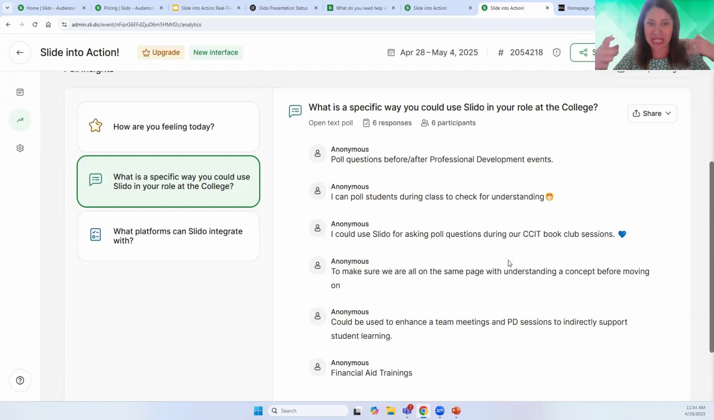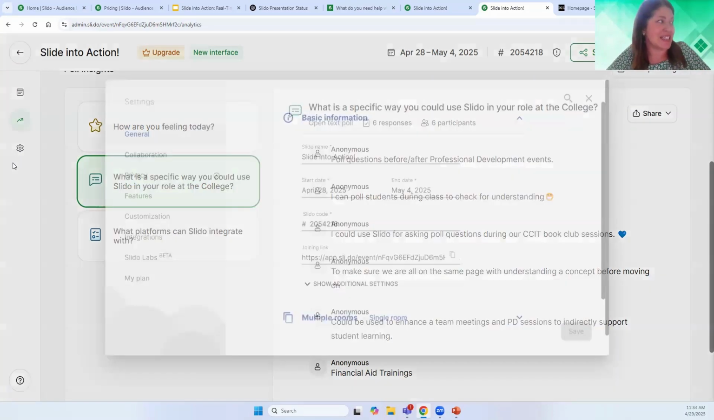So students can remember those key takeaways that their classmates, their peers shared out, or other members of the audience. And now the settings.